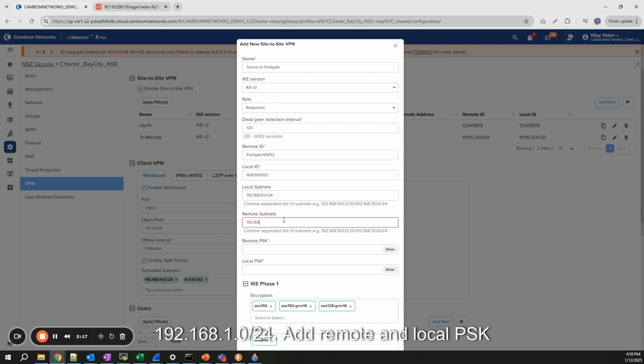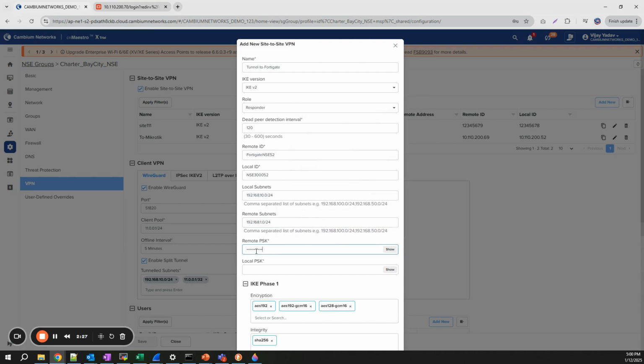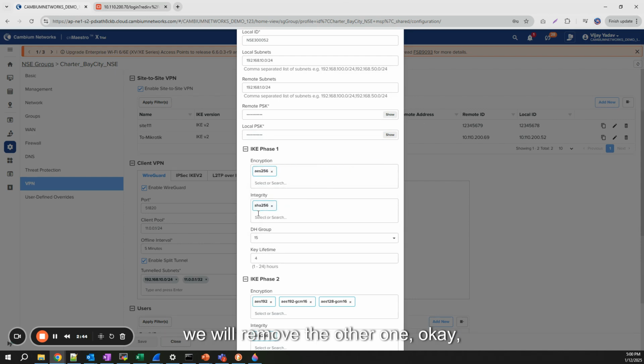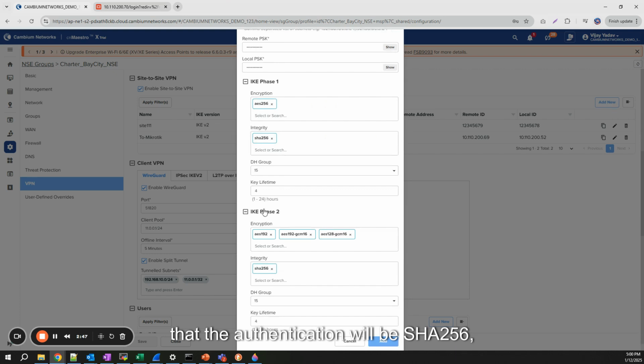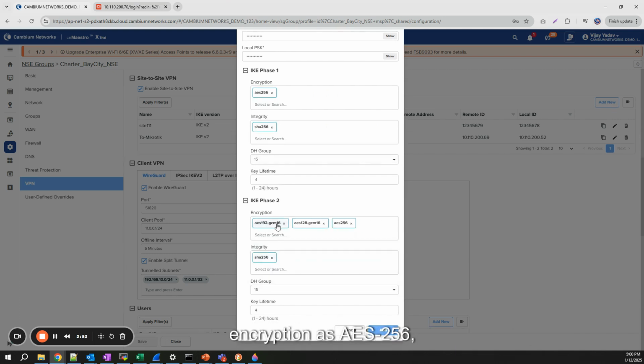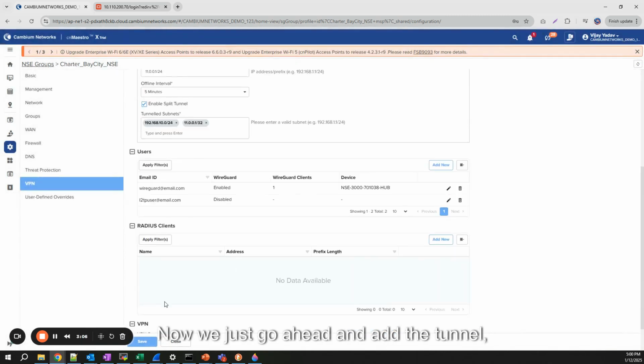Remote will be 192.168.1.0/24. We'll keep the encryption as AES-256, and we'll remove the other one. The authentication will be SHA-256, DH group will be 15. Similarly, for phase 2, we'll keep the encryption as AES-256, authentication as SHA-256 and DH group. All right, that completes our configuration on the NSE 3000.